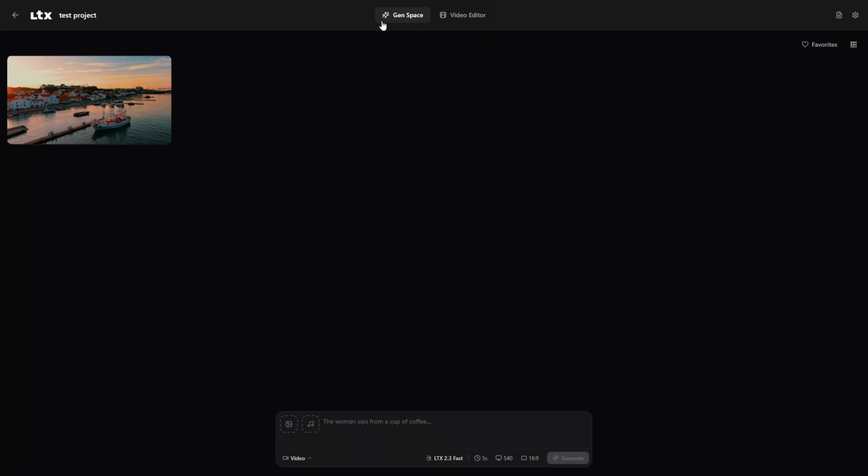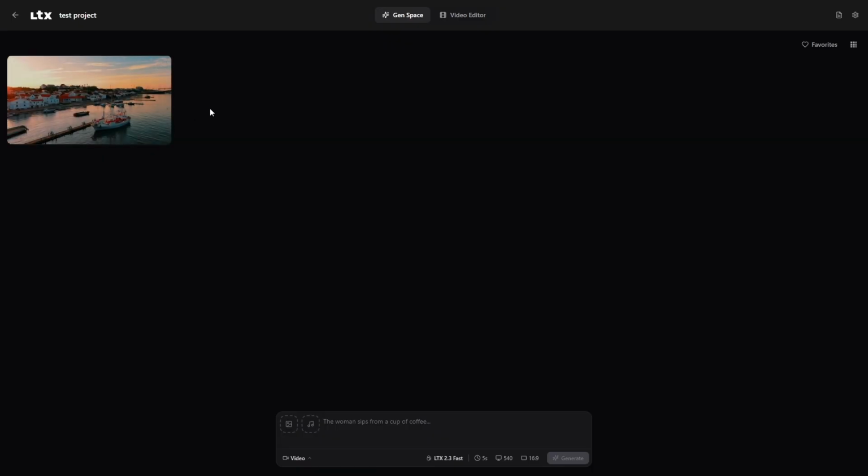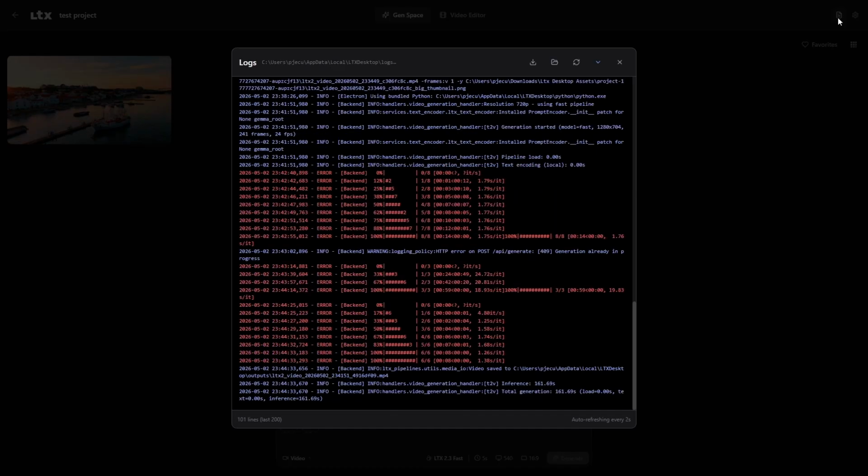While it was generating, I actually clicked on video editor. I was curious to see what was here. When I went back to the original GenSpace, what we were generating before disappeared. But when I checked the logs, it actually says it was completed successfully, and this is the file path. Let's open up that video now.